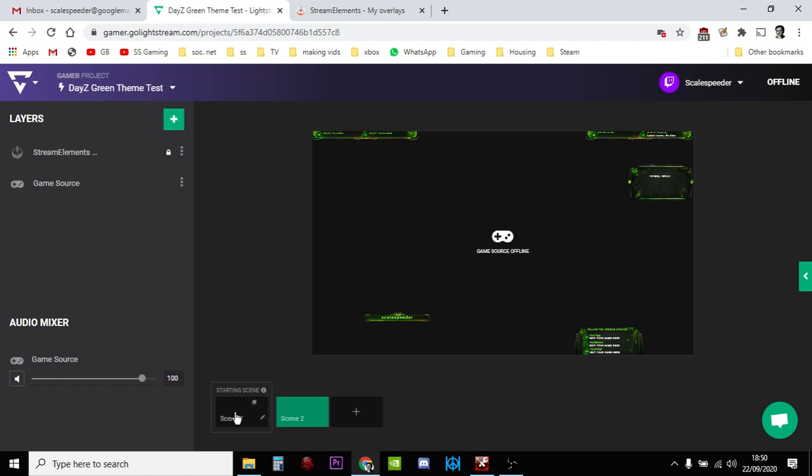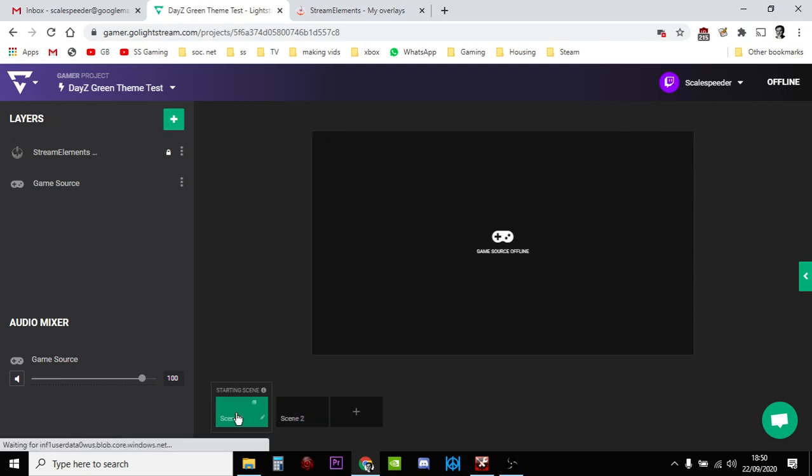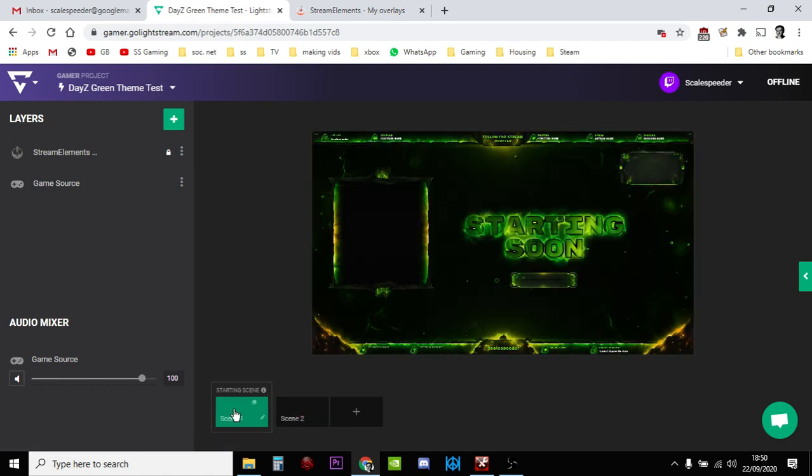And remember, you can move these around as well, the order that they show up in, so there's a different starting scene, all that sort of stuff. And it really is incredibly easy and incredibly powerful and incredibly versatile. So there we go. So hopefully that video is useful, showing you how you can customize LightStream with StreamElements templates.